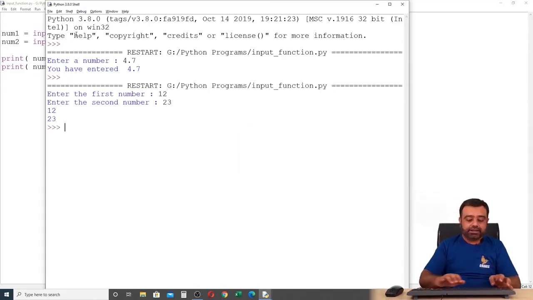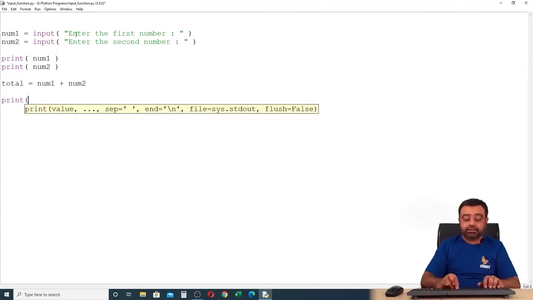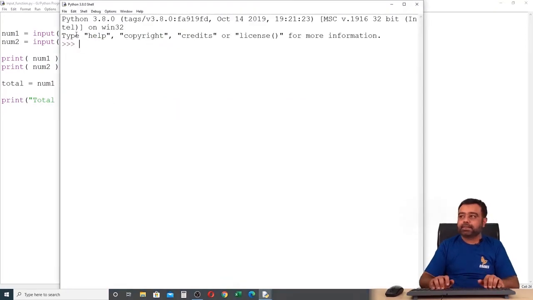It's reading properly. Now I'd like to go back and perform the sum of these two numbers. So I'm trying to write total equal to num1 plus num2. And then I'd like to print on the screen the total, the value of total. Let's run this program.